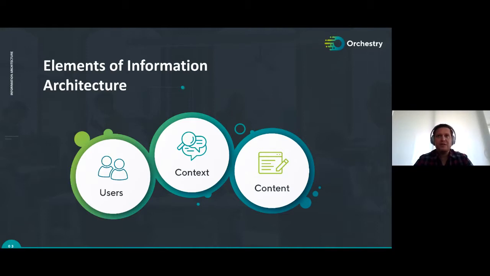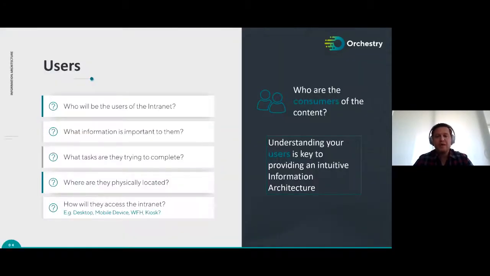So the first one, surprisingly enough, is your users, right? You really need to understand your users to create a structure that's going to work for them. So common questions like who are the users of the intranet? What information is important to them?